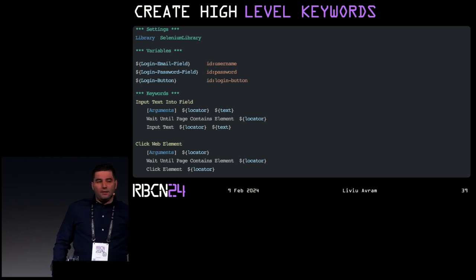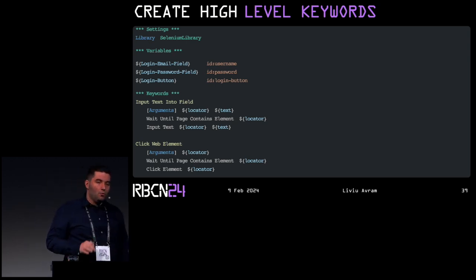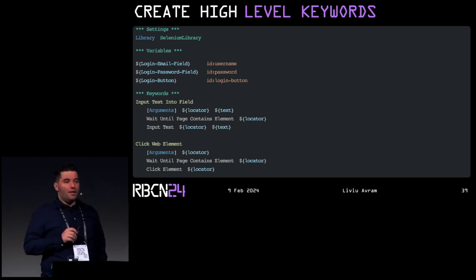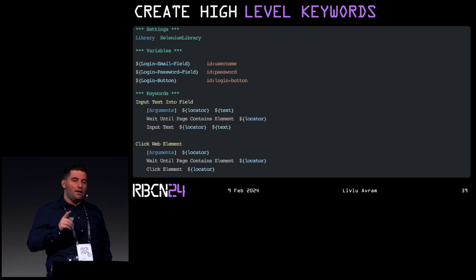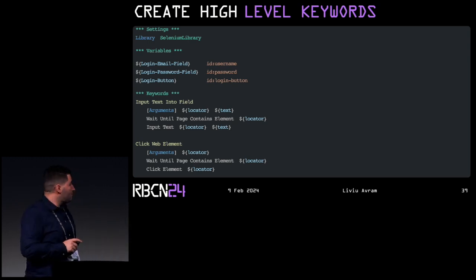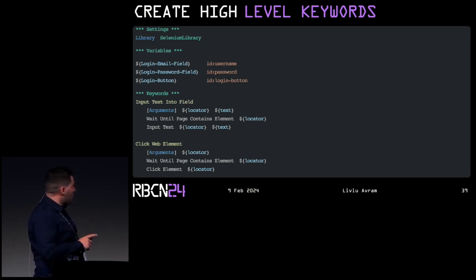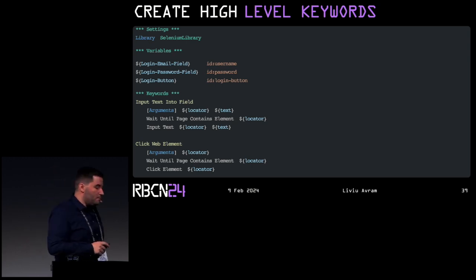High-level keywords are preferred in automation, and it might sound weird when I say you can create high-level keywords from low-level keywords that are in the libraries, even if that keyword is 1 row. Here we have an example where a keyword is created to wait for an element to be displayed on a page and then input some text, and another one for clicking a web element.